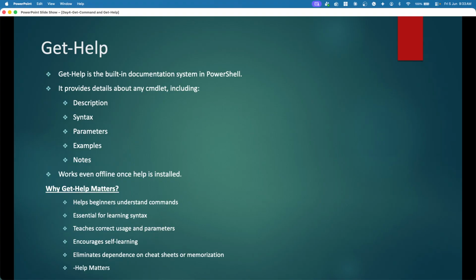It works offline once help is installed. By default help will be installed. Once the help is installed, it is like a KB, documentation related to PowerShell. If you don't know any command or how to use it, you can use the Get-Help command to see the description, how to use that particular command, what parameters we need to pass, what the examples are, and we can see the notes as well.